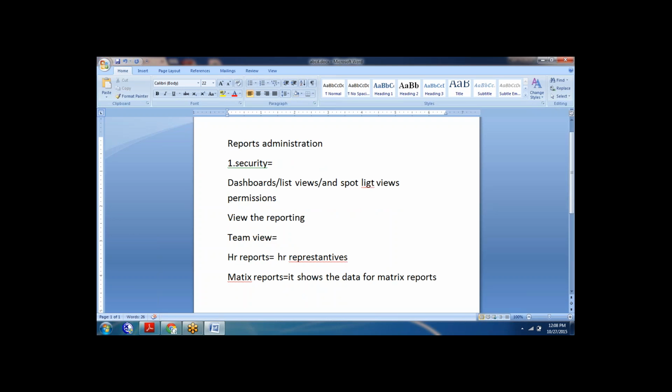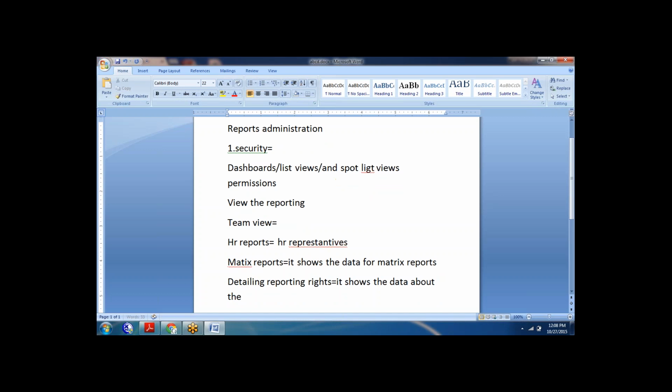Next one, we have detailed reporting rights. We have default detailed reporting rights. So here it shows the data about the specified reporting privileges. There is some issue with the net, I think.